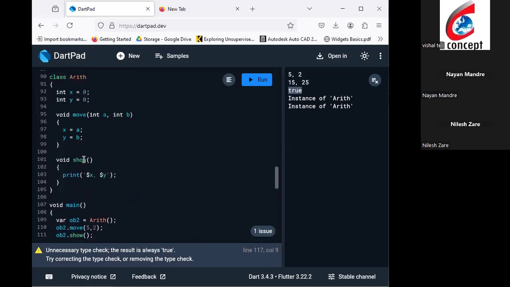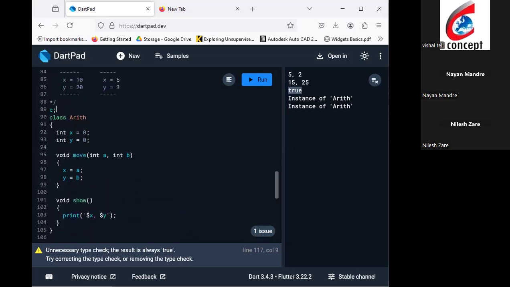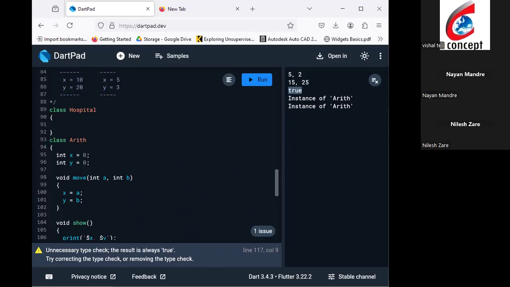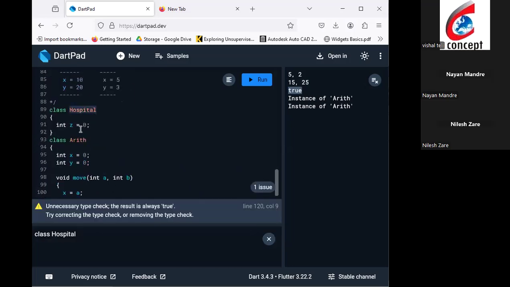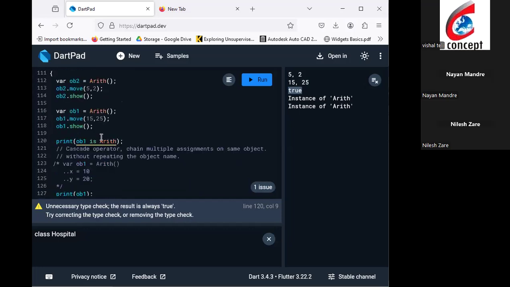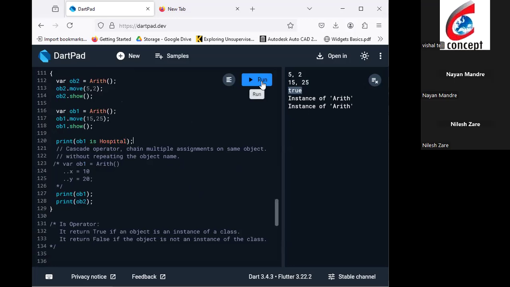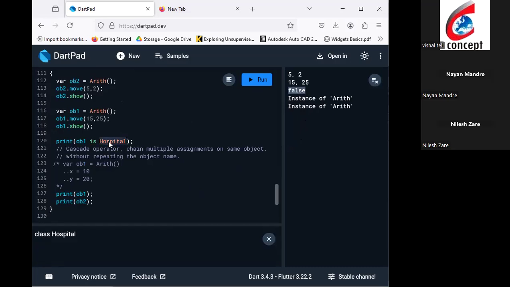So let's say if I have another class in here, class hospital, we're just having a class, and we have only one variable as z. We are not doing any operations, only one variable. So we just check here, is OB1 an instance of hospital? It is going to say false, that it's not the instance of this hospital.